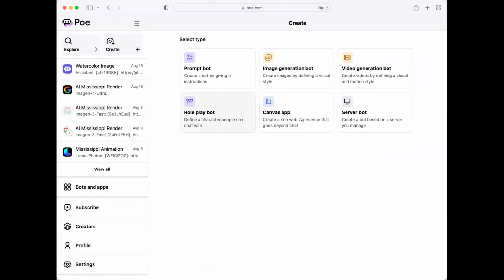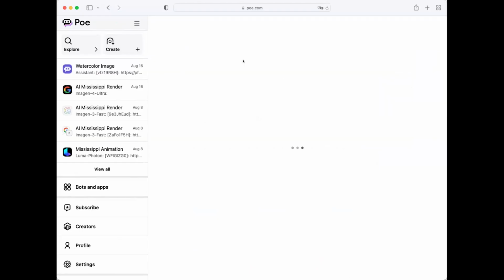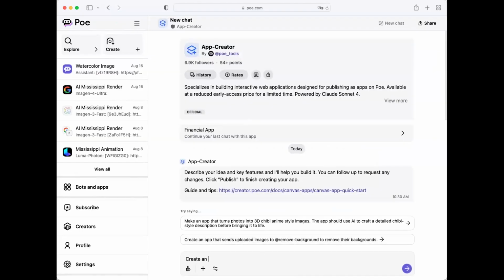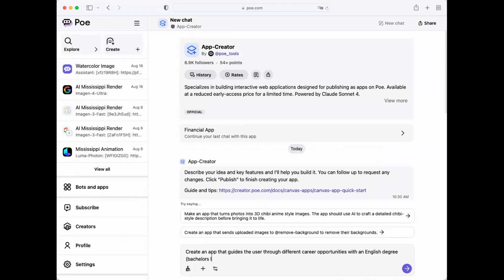Okay, so I go create Canvas app, generate with a bot, create an app that guides the user through different career opportunities with an English degree, bachelor's level. Now we would have done a lot of background information. We may even be able to tell this bot things about the specific concerns that we have.